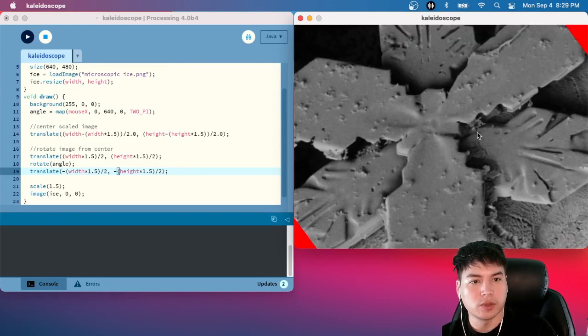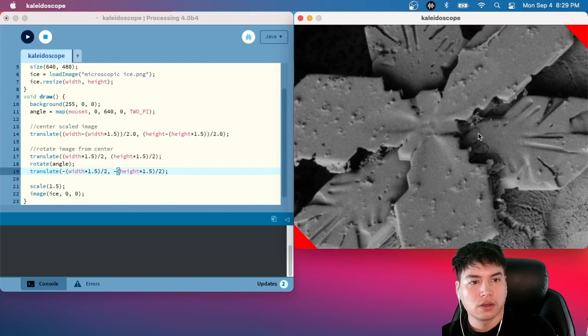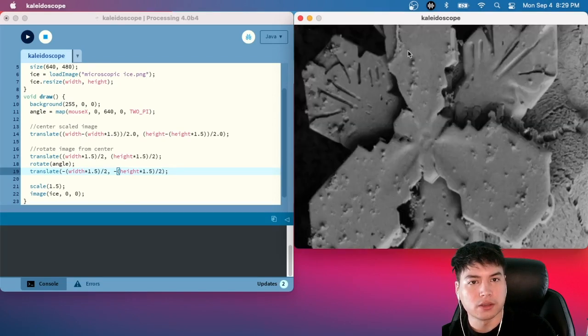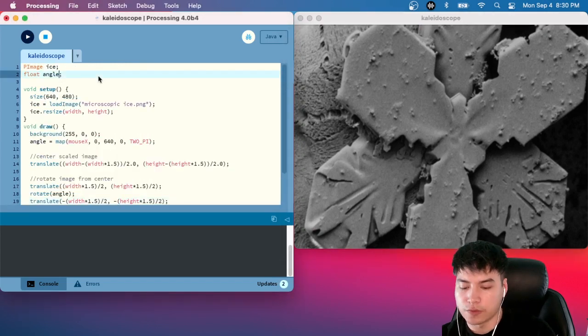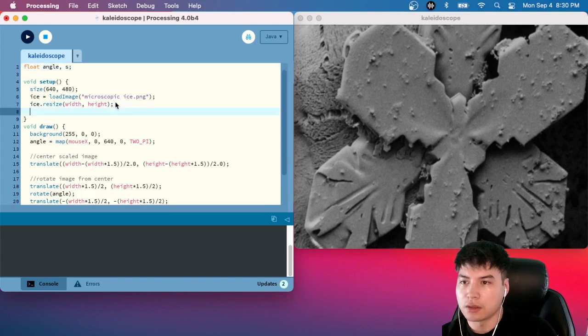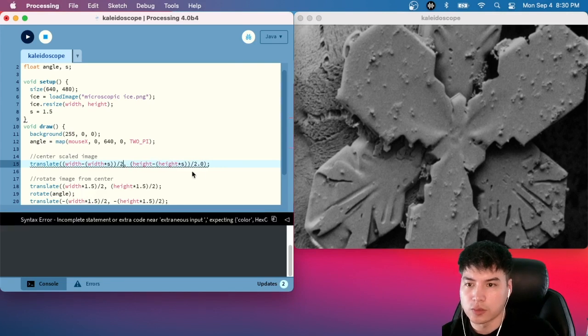You can see it needs to be a little bit bigger so that this red area around the top and the bottom of the image goes away. So you know what? I should have probably done this before, but let's say S for scale and S equals 1.5. So all these places I have 1.5, I'm going to replace with S. This actually doesn't matter anymore.